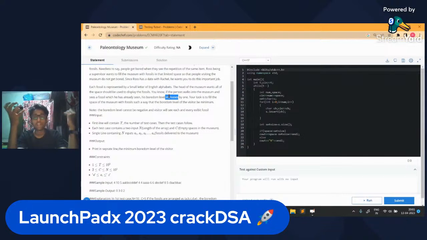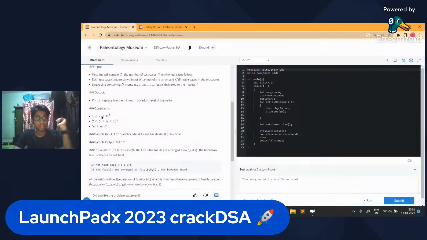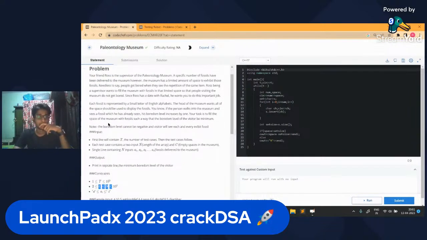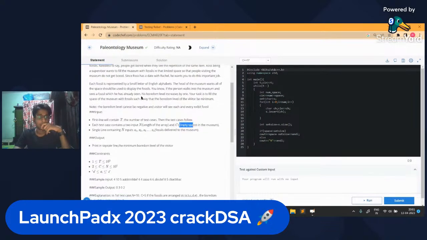So the boredom level will be minimum when all the elements are distinct. Over here you don't need to count the frequency. So let's take a test case and understand how it works. We will get two inputs, C and N. What is C? C is the empty space and N is the length of the array.